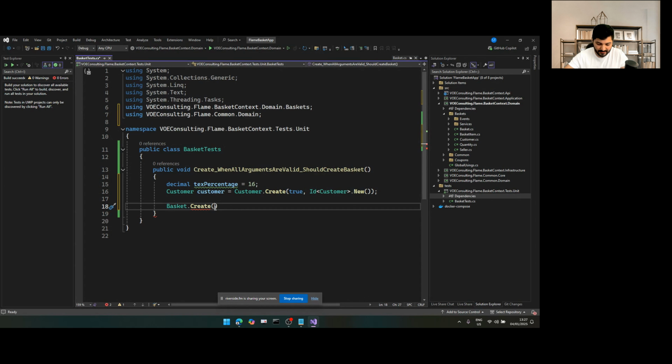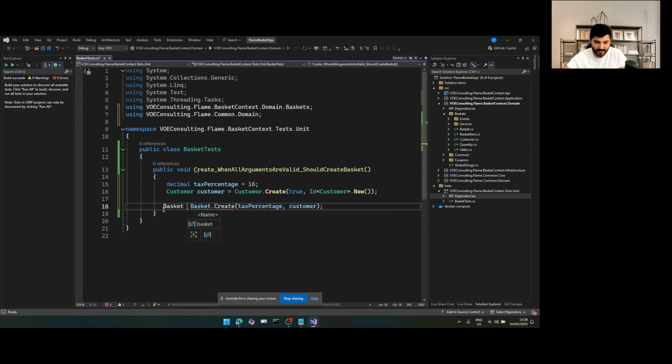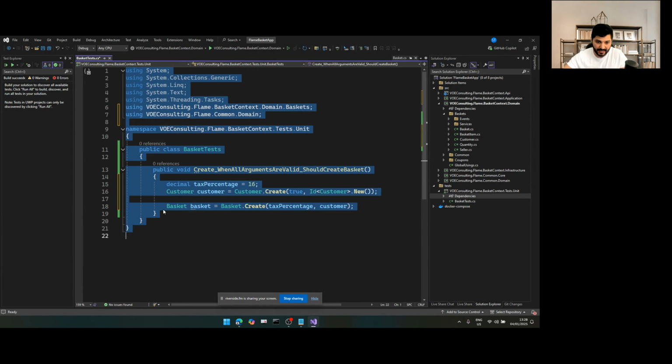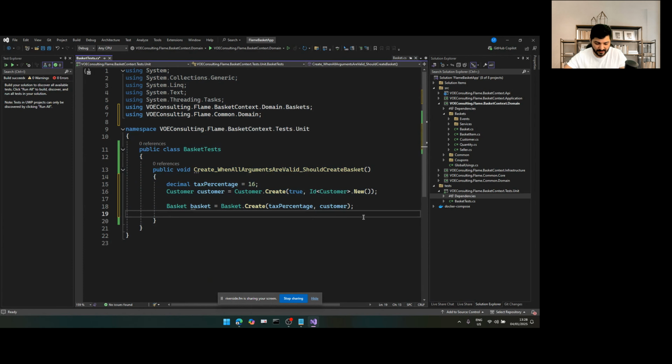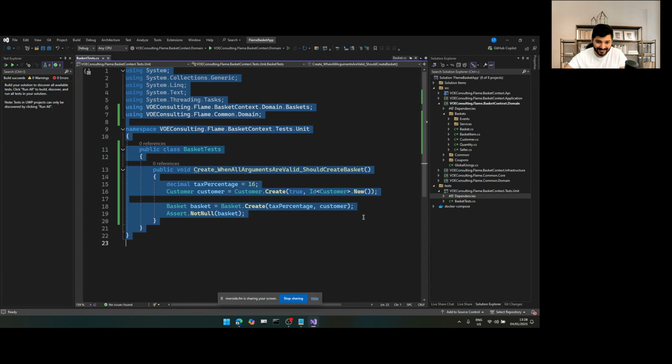And let's provide our values here. Tax percentage, of course, tax percentage, and customer. It should create our basket. Okay, basket. And let's check if everything is okay. Assert not null basket. This is a simple implementation.